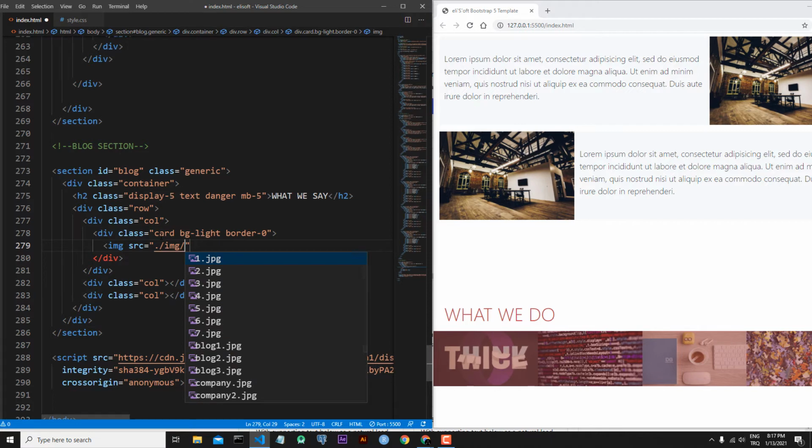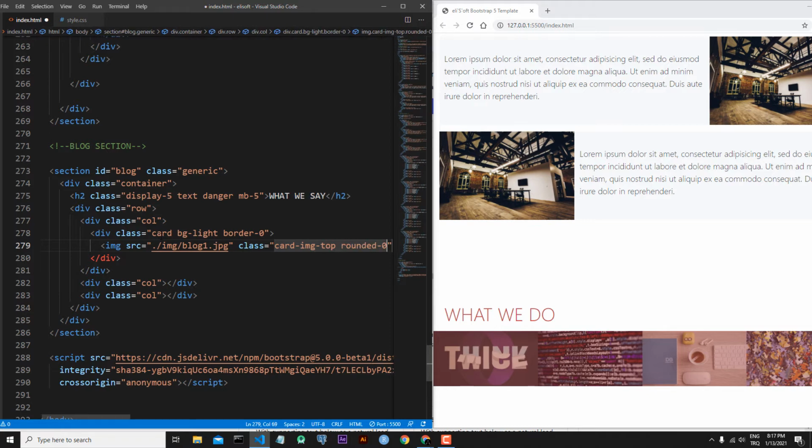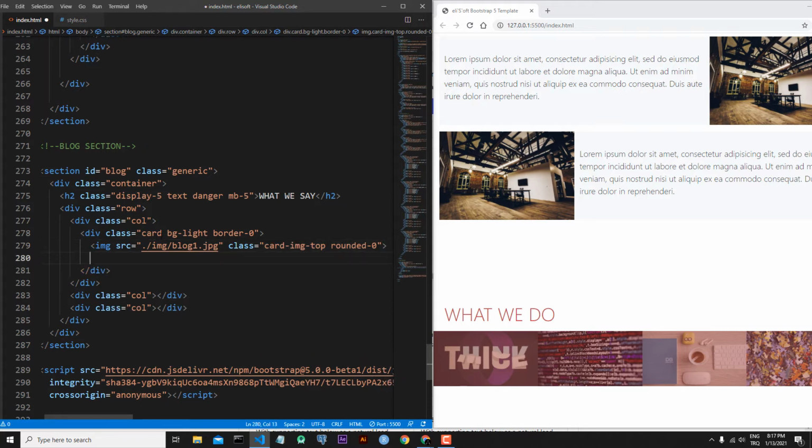Click the tab and inside of this card first I will write my img, source attribute will be dot slash, inside of the img folder I will take blog1.jpg and the class of this image will be card-img-top. Also I will add here the rounded-0 class because I don't want any rounded corner here, and close the img tag. Below the img I will put here card-body. This card body will have a padding, so I will put here the ps-3 class also.